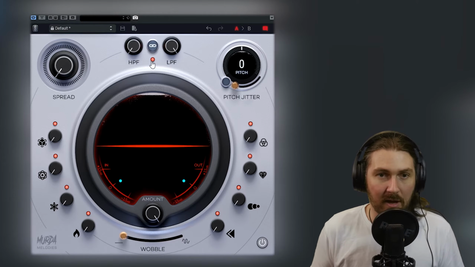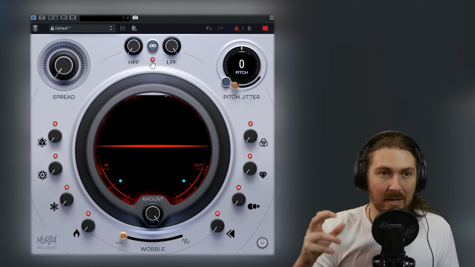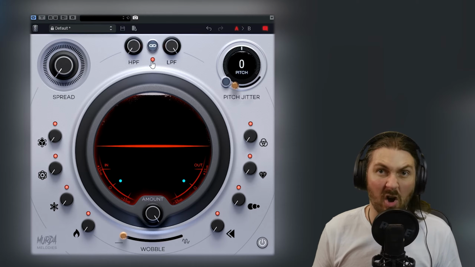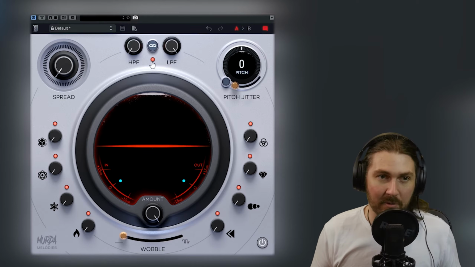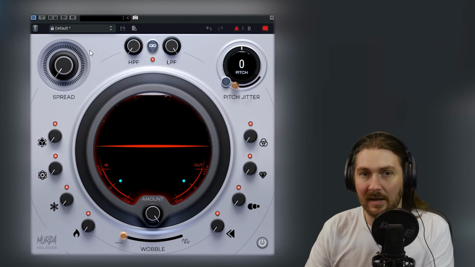Let's go through each of these features. We're going to leave the pitch until we get to something tonal. But yeah, we're going to go through all the features and have a listen to what each of these does. So let's start off with spread.